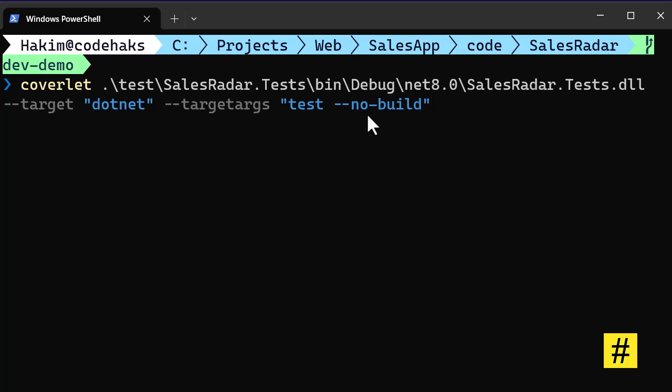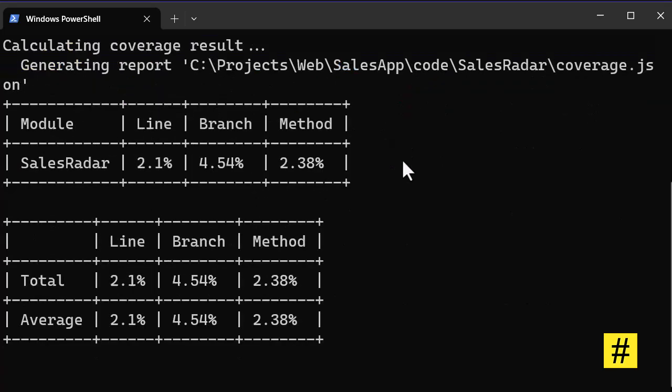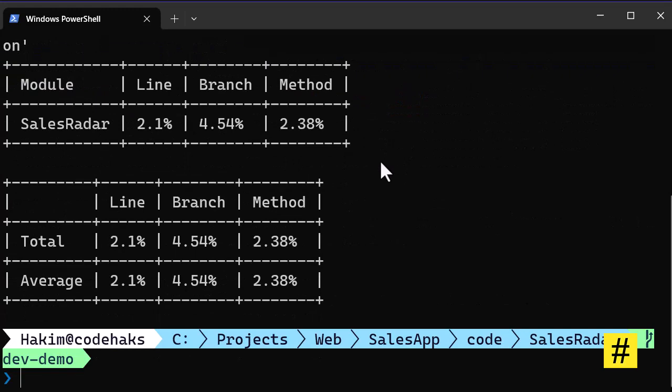It just makes more sense. It's faster. Also, Coverlet insists on not building because it can interfere with the test coverage results. So let's run this. Wait for it. You can see these are the results, and my sales radar project has 2% line coverage and about 5% branch coverage, and method coverage is only 2%.